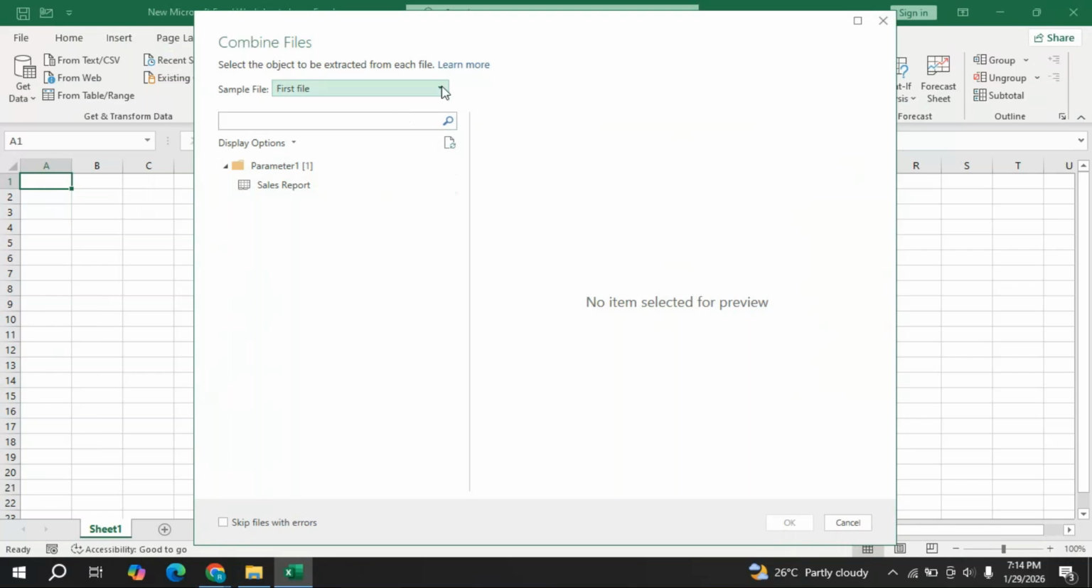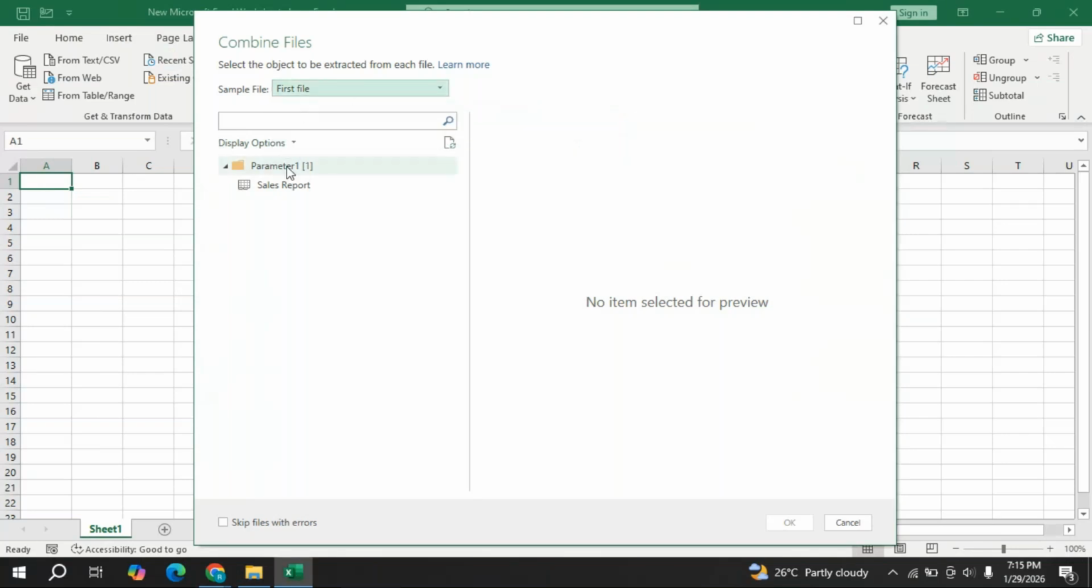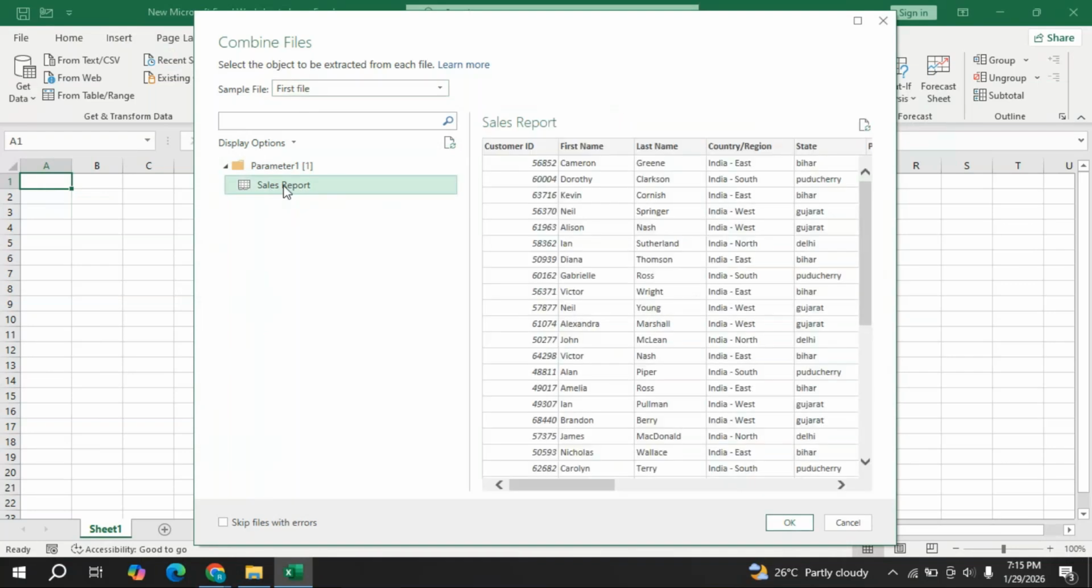Okay, now from here, when I click on the drop down, you can see there are three years of sales data: 2019, 20, 21. These are individual files, and there is one first file which is a combined data. When I click on this first file, the name will appear as sales report. As I click on the sales report, you can see the preview, and now I'll click on OK.